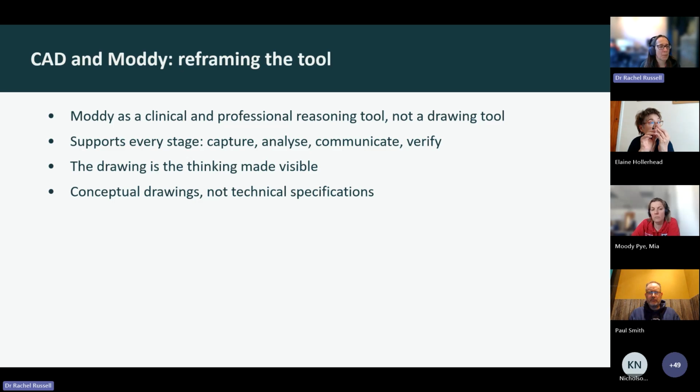I think what drawings can help us do is, with all this professional and clinical reasoning that goes on, make visible our professional and clinical reasoning. One of the things I will say, and people might disagree, is that what we're dealing with are conceptual drawings. What we're not talking about are the very technical specification drawings that our architects use when they're on site actually building it. It's about using them as conceptual drawings to help communicate those ideas.